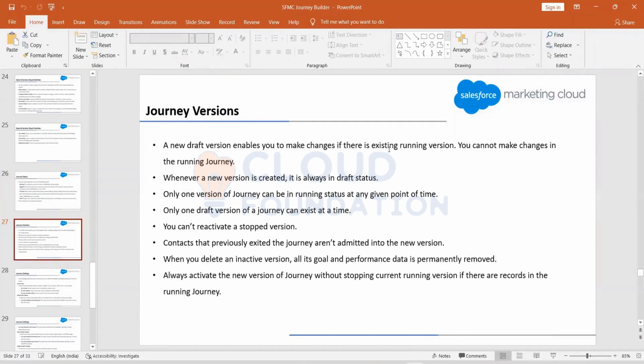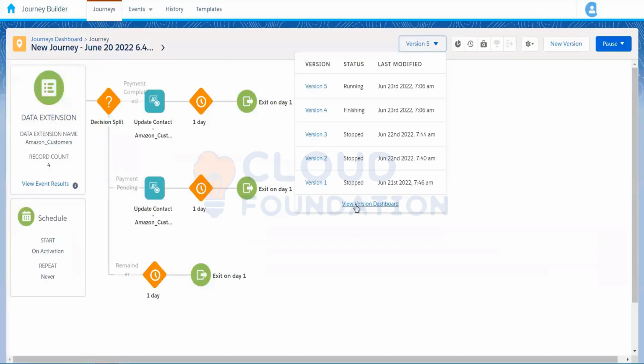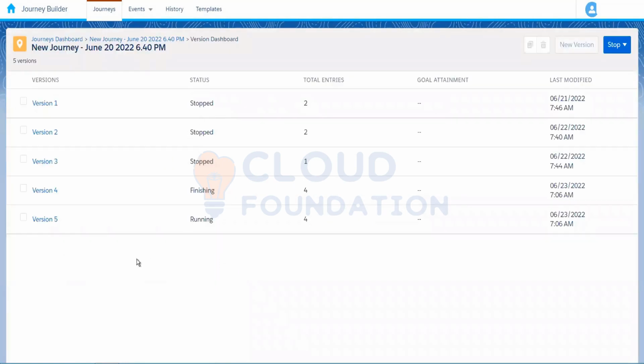Whenever we have a draft version, we can make the changes; we cannot make changes in the other versions. Whenever we create a new version, it is always in a draft status. This is what we already talked about. We can have as many versions as we want by clicking the new version button. On this version dashboard we can see the total entries, the status, the version number and the last modified.